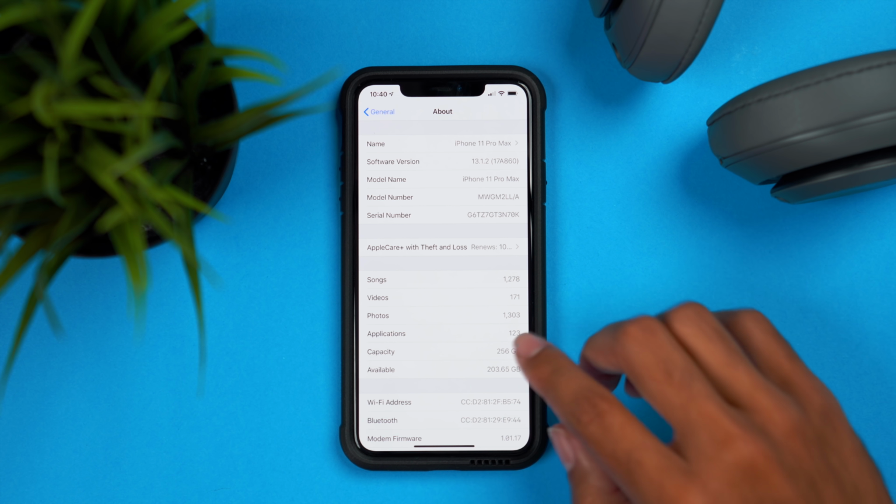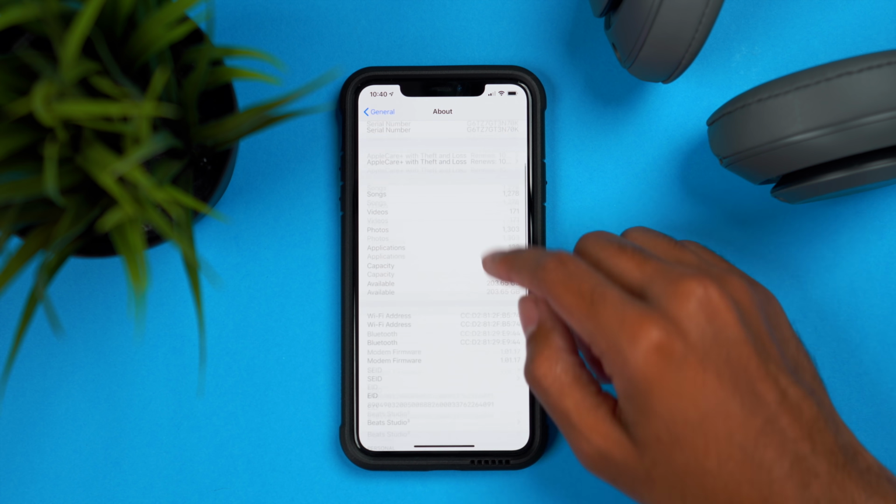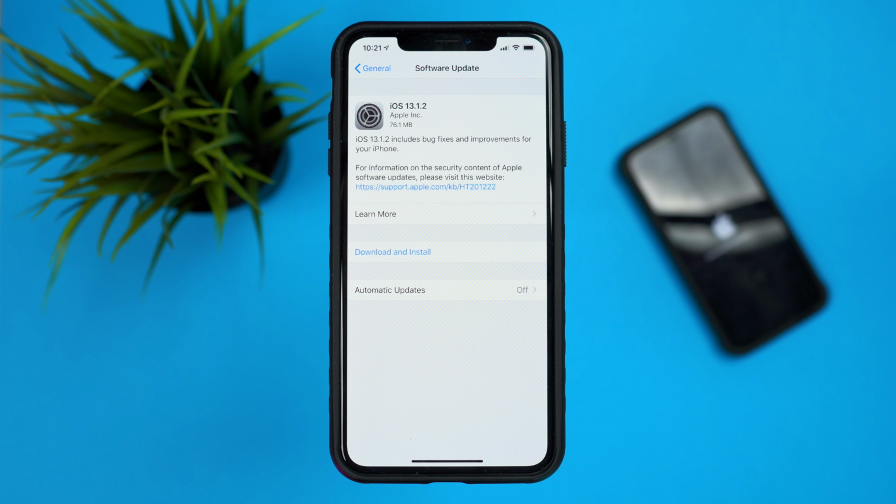Now, as far as anything else on this page goes, nothing else has changed, no modem firmware changes or anything like that. We're not really seeing anything new here. If you go to the update page, the update for the iPhone XS Max came in around 76 megabytes, and for the 11 Pro Max, 78 megabytes. So a very, very small update size here, and I really am not expecting anything new, just a lot of bug fixes and changes with this very small update.